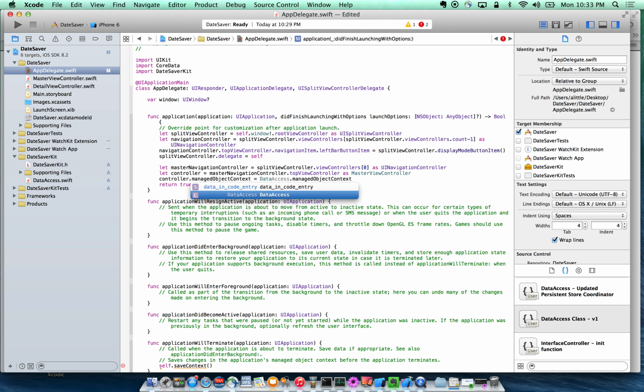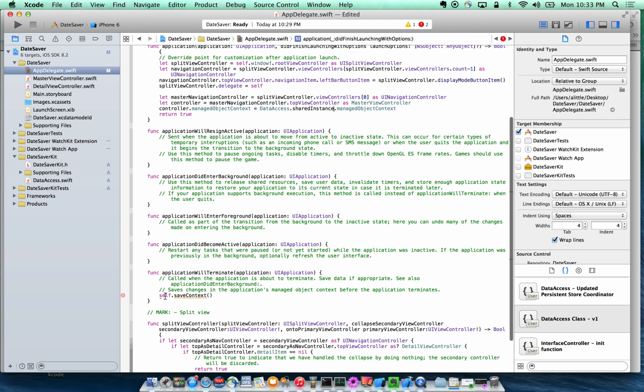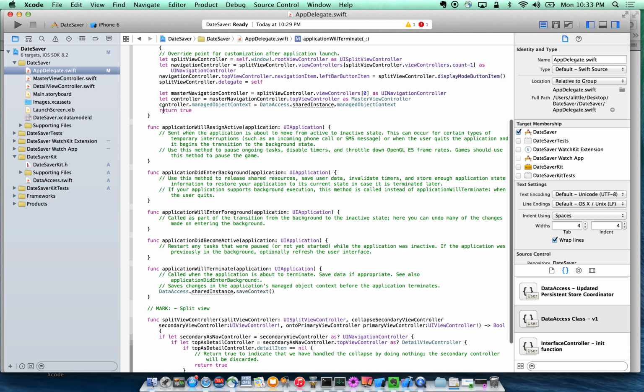And I want to make sure data access shared instance. That's looking good. Data access shared instance. All right, cool. So now that shouldn't be complaining of any compile errors, at least not in a few seconds. Okay, cool. We're looking good.